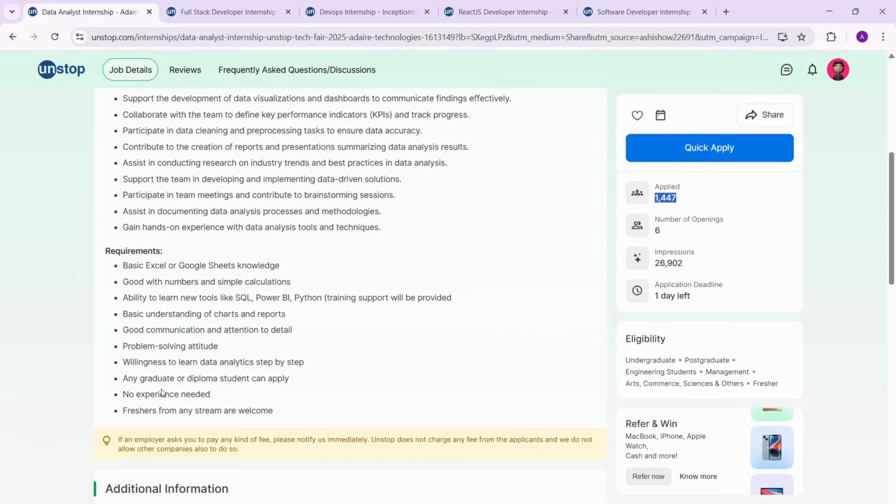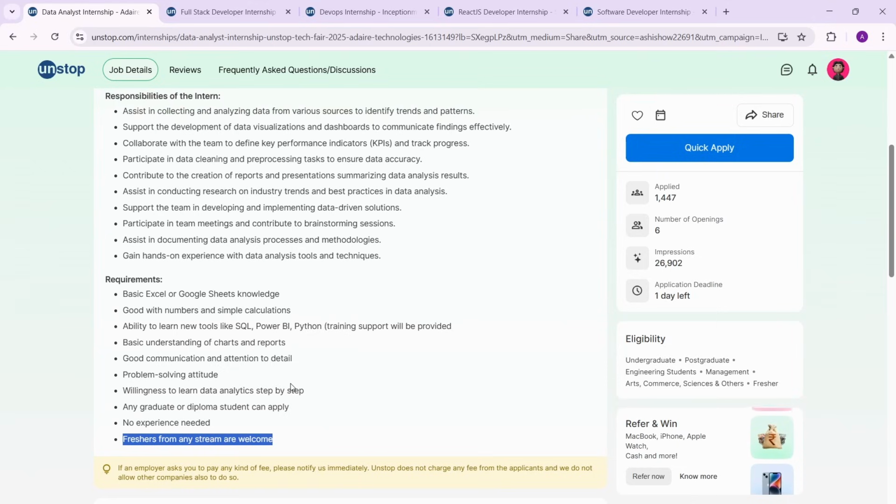And the best part is that there's no experience needed and freshers from any stream are welcome. So it doesn't matter if you're an arts student, commerce student, science student, or engineering student, you are eligible for this. Any background, you can apply for this.